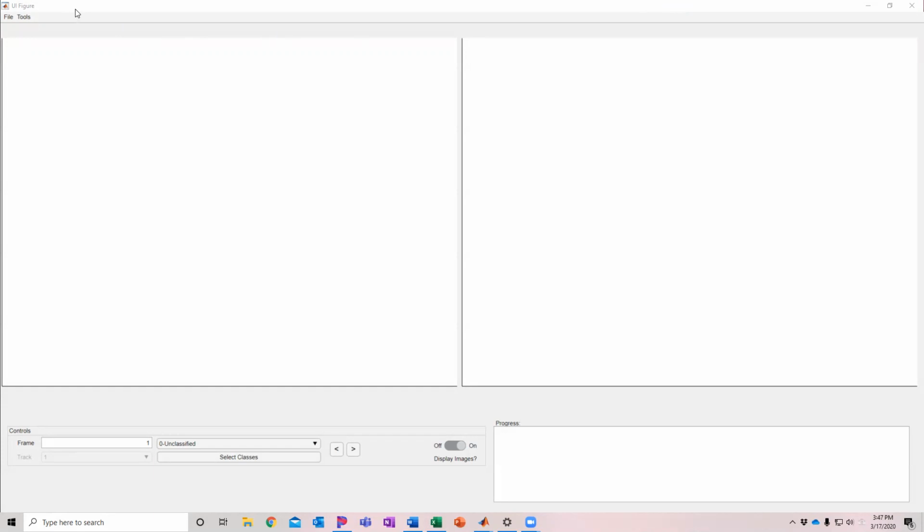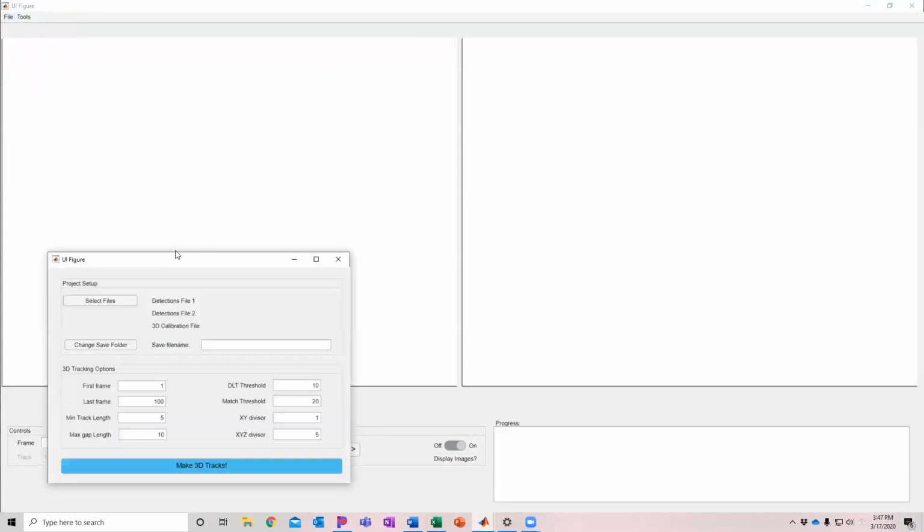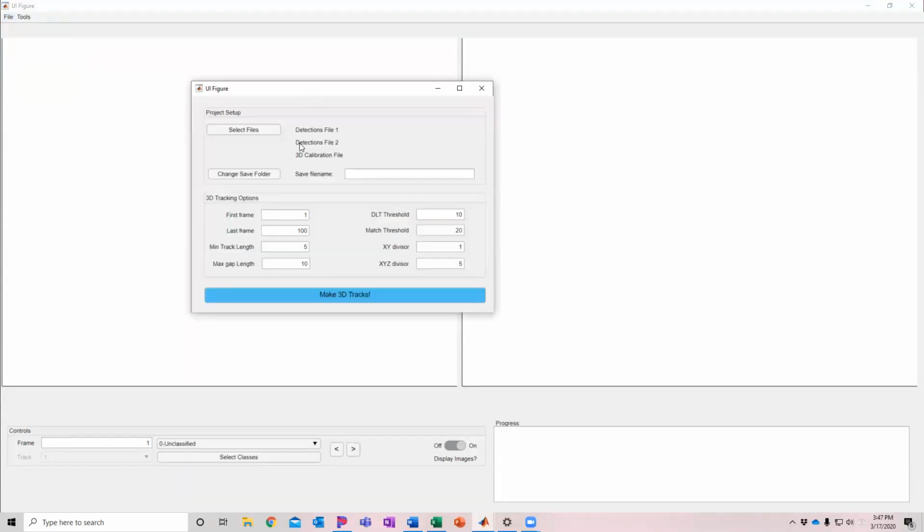Now, once you're ready to make your 3D tracks, what you're going to do is go up here to File and Make 3D Tracks. This is going to open up a dialog box with options that's similar to what we did before with our 2D detections. The first thing we want to do is select our detection files for camera 1 and camera 2 and our 3D calibration file. So you should have already made all of those at this point.